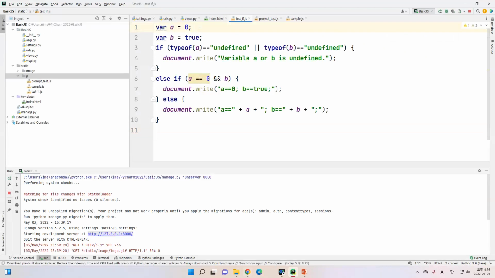A equals to 0. So whenever we define a variable, we need to use var, even though it is an integer, even though it is a boolean or it is a string, so we just use var. So var A is 0, var B is true. We know that boolean is true or false, but now we just define it with var. And we have if type of A is undefined.